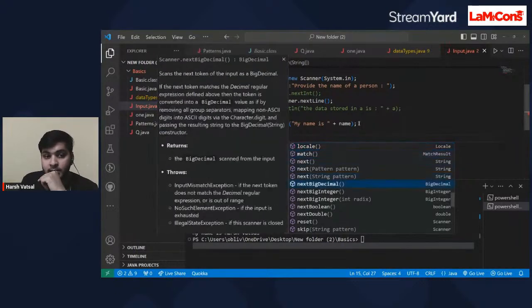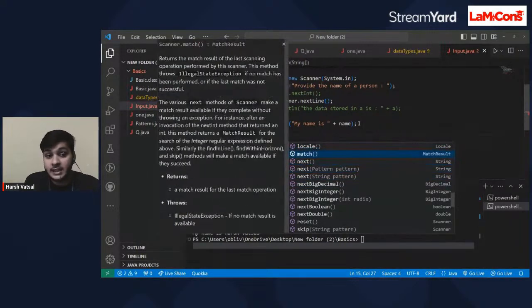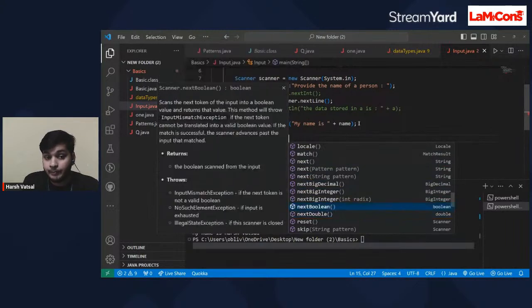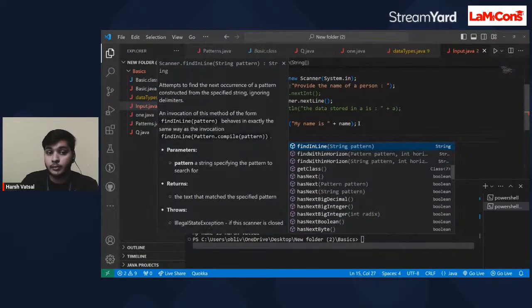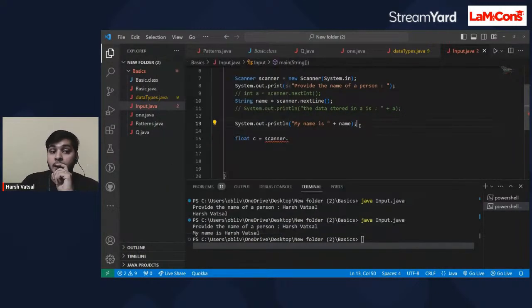Next is going to be next big decimal, big integer, next boolean, next double. So there are multiple data types. Next int also, next int line, next int long. So by these functions you can store multiple data types.